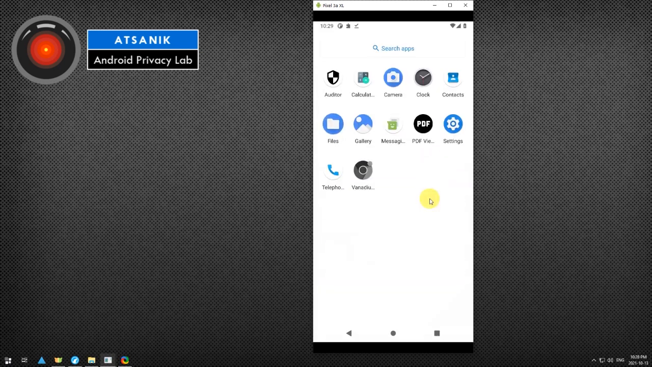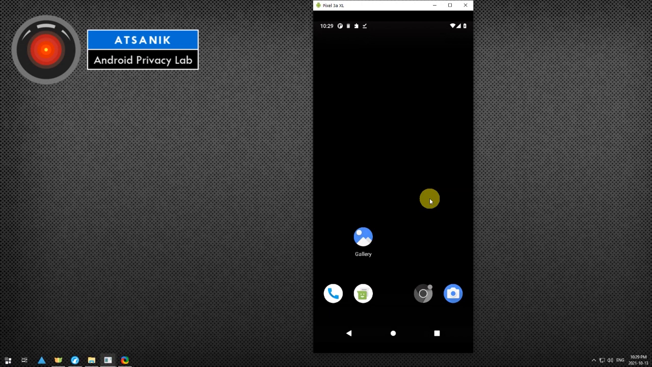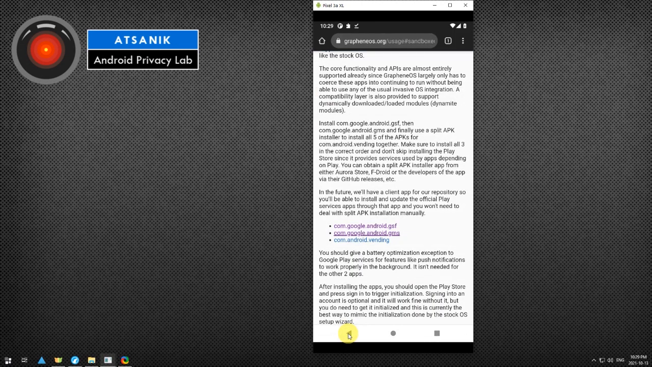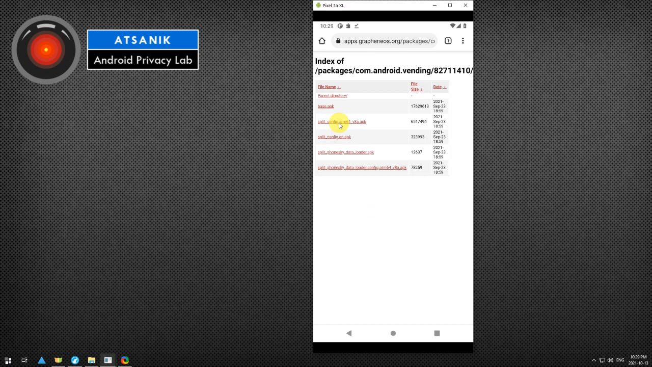Okay, this one's done. So again, I'll delete that base APK file. So the third one is com.android.vending, which is the Google Play Store. You can see that there are 5 APK files in this directory. Unfortunately, I can't install them as single APK files, and I need to use a separate app that allows for installation of what are called split APKs.